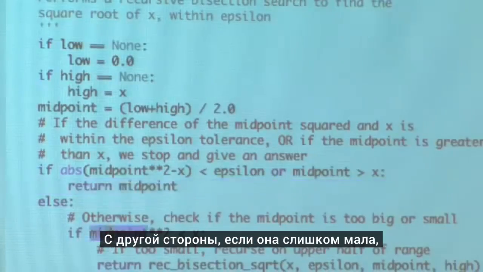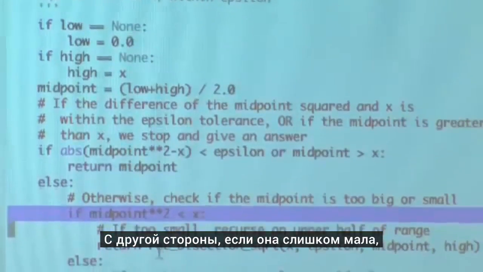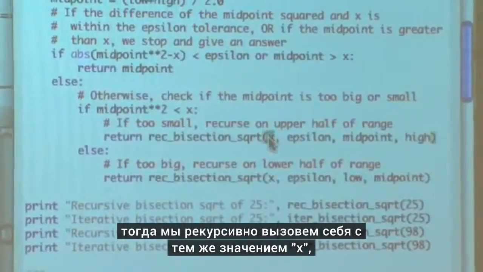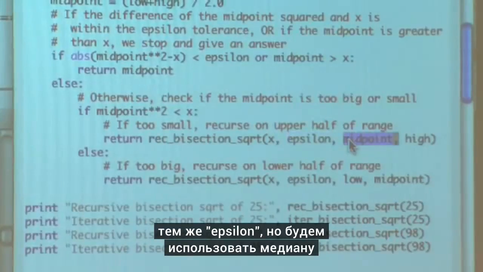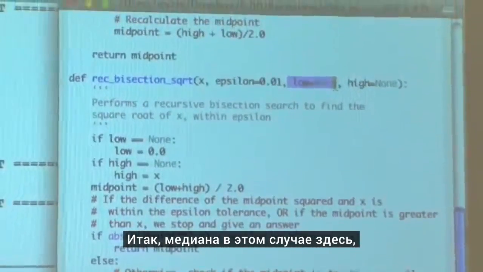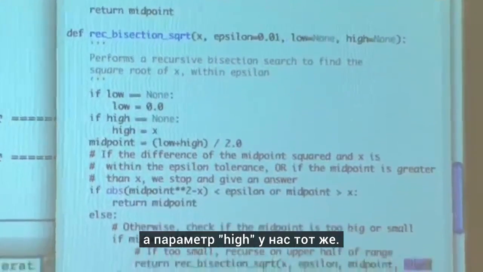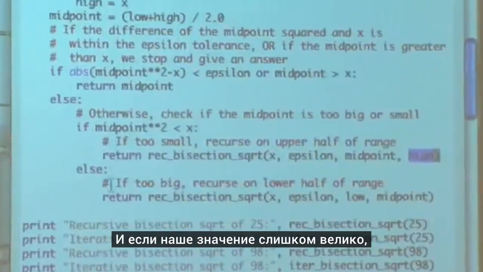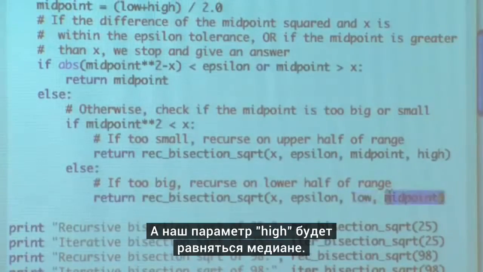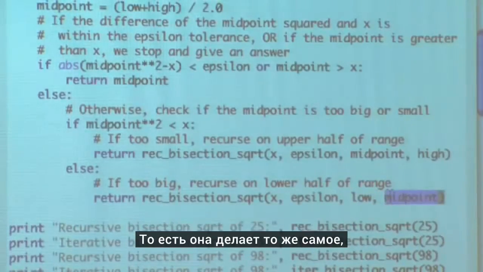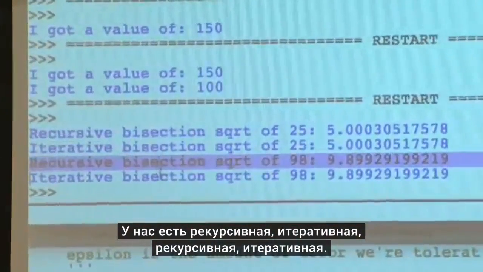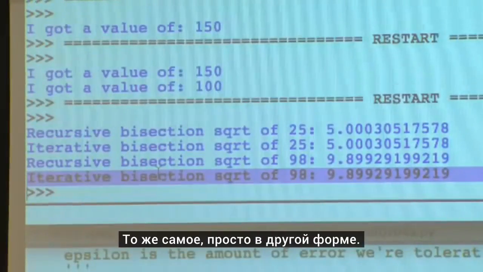On the other hand, if it's too low of a guess, then we're going to recursively call ourselves with the same x, same epsilon, but we're going to use midpoint for the low parameter. So midpoint, in this case, is here, and the same high parameter, all right? And then if we've guessed too high, then our low parameter is low, and then our high parameter is the midpoint. So it's doing the exact same thing as the iterative version. We have recursive, iterative, recursive, iterative. Same thing, just different forms.